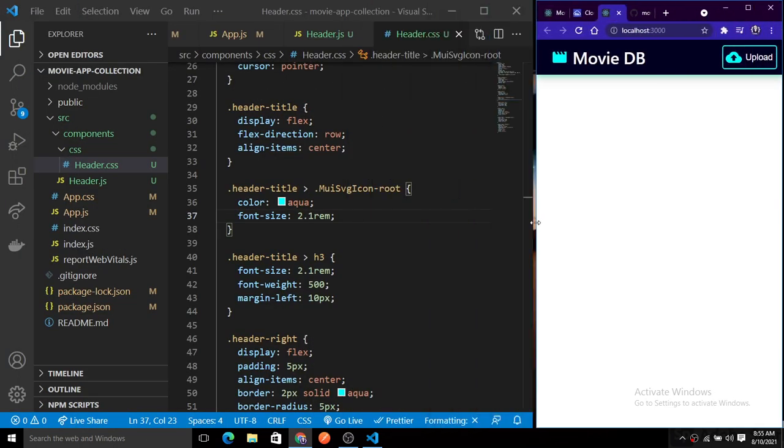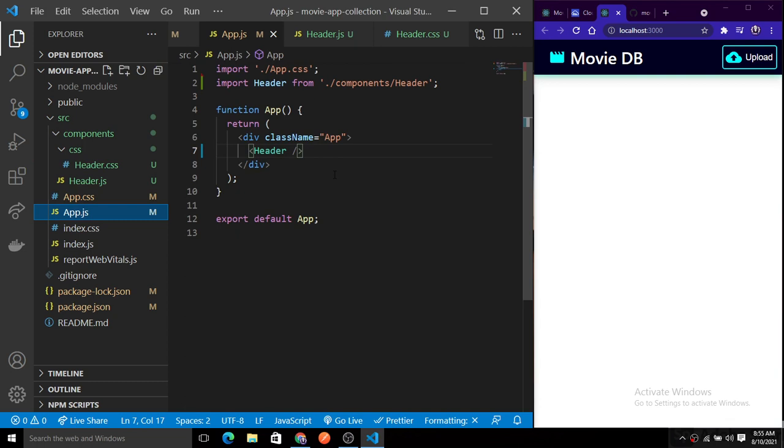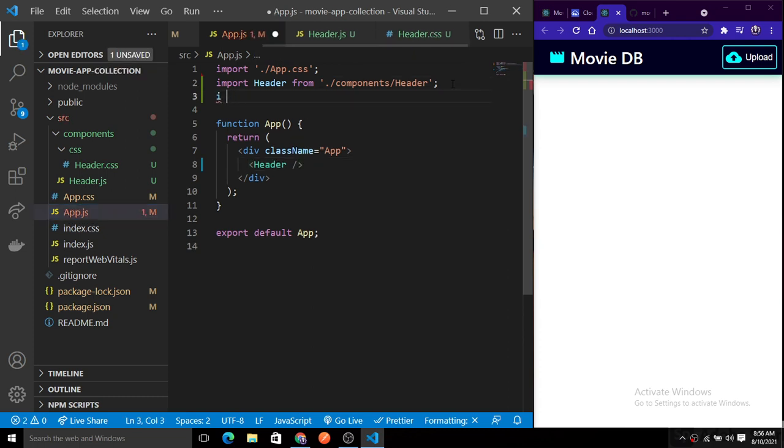Now the next part is how we can add different pages. You just need to go back inside your app.js, and inside of this app.js you need React Router DOM. React Router DOM basically provides us the feature for switching between different web pages. So you just need to import the BrowserRouter, Switch, and Route.